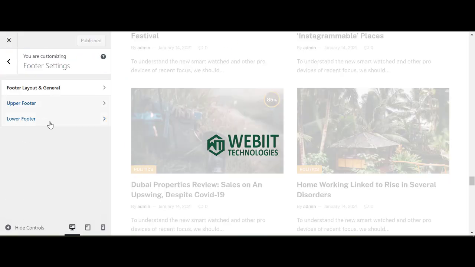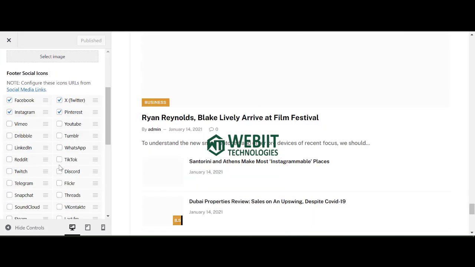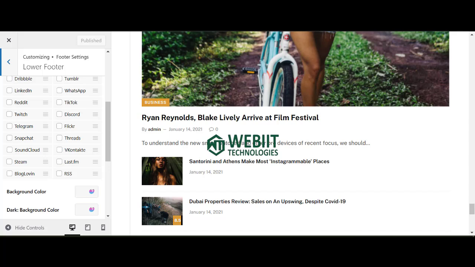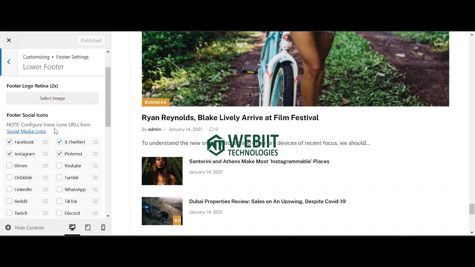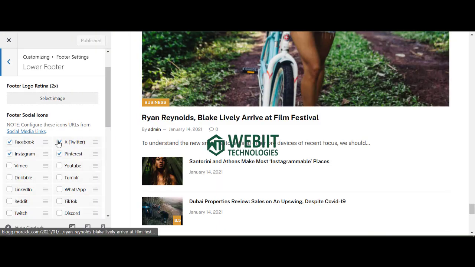This is the lower footer. Here is the social media icon and every other thing. You can see the social media icons there: Facebook, Instagram, Twitter, and Pinterest, which is what you are seeing here. If you only have 2 or 3, you can just come here and select the ones you have.